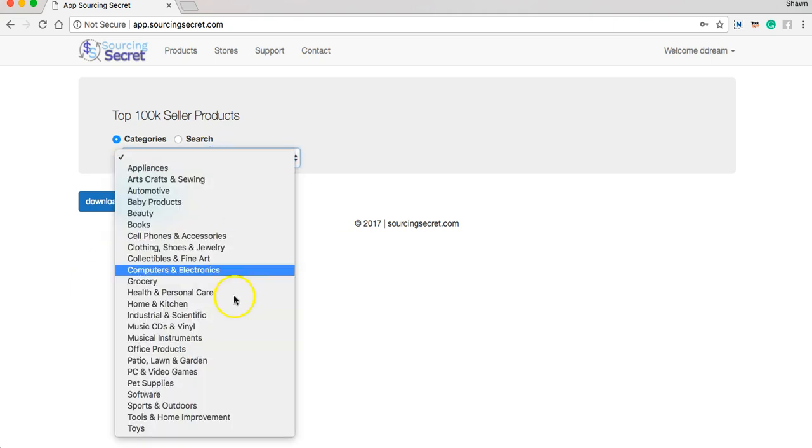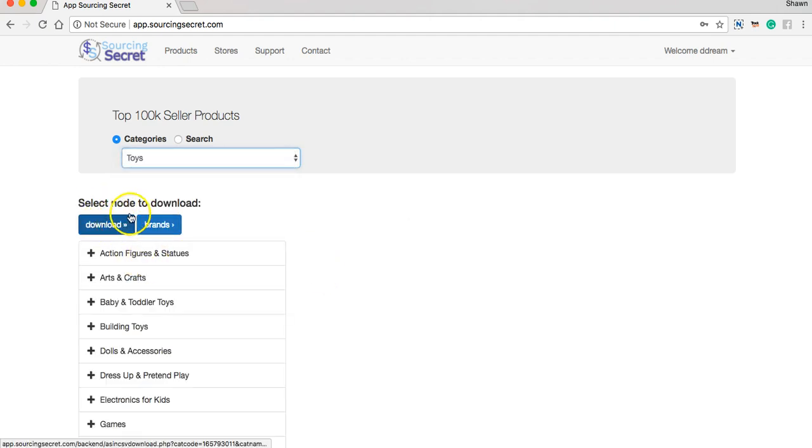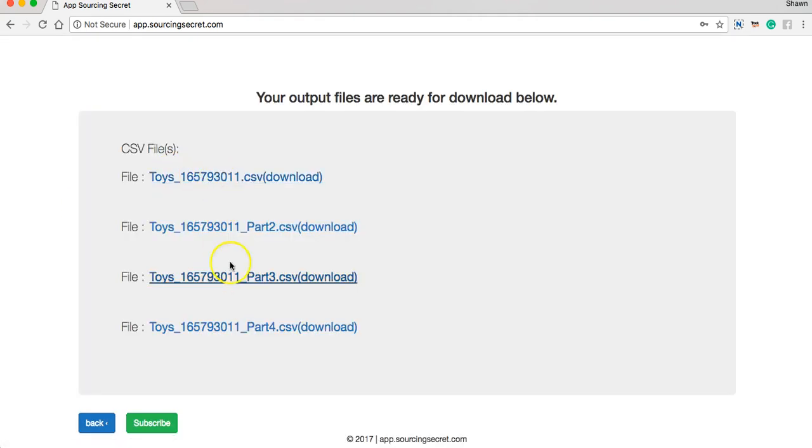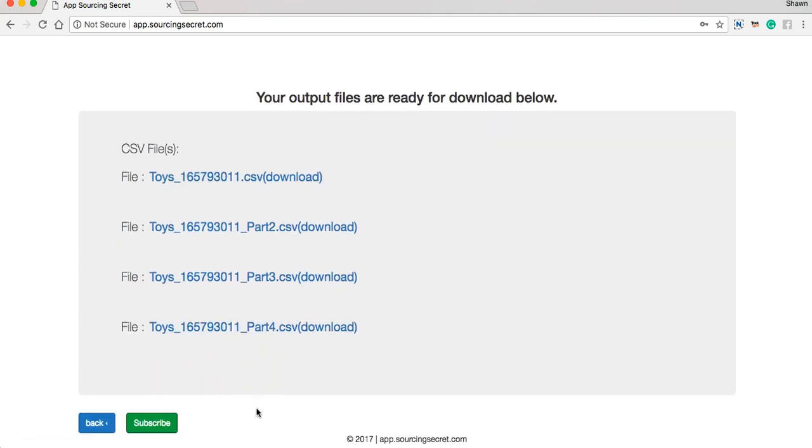So I'm just going to select a main category. Let's say toys, for example. And then once you hit download, you'll see there's a subscribe button here. So we can hit subscribe, and as you can see, it pops up that that category has been added to your subscription. Now when you subscribe to anything, you're going to get a subscription every day. Every day you're going to get an email with all of your subscriptions in it.